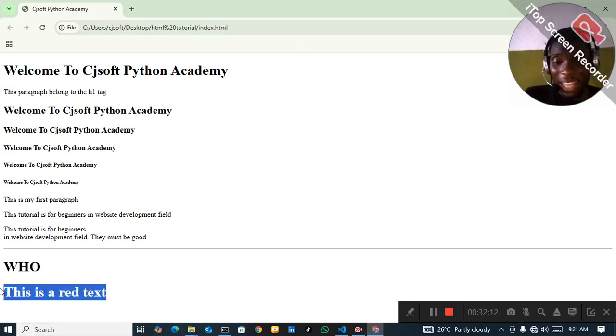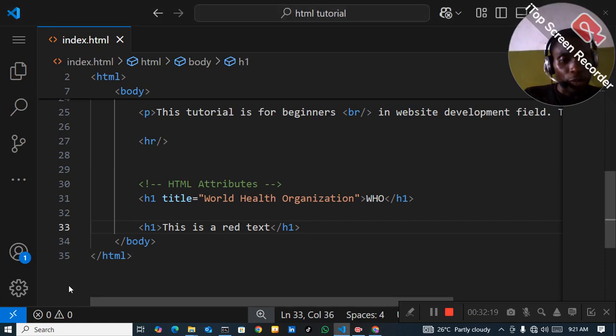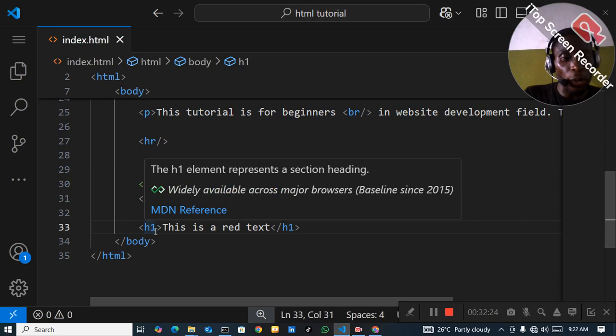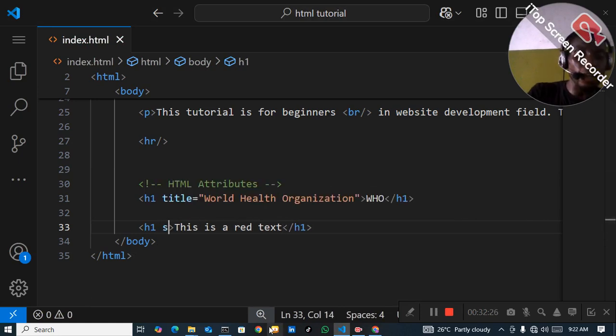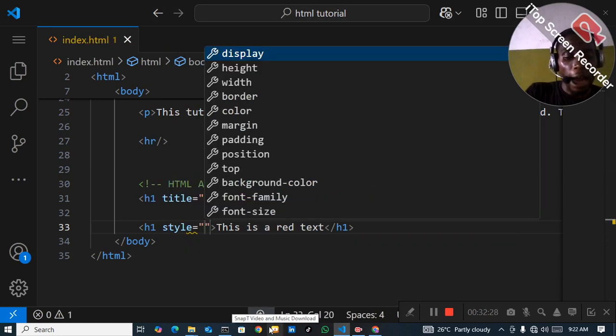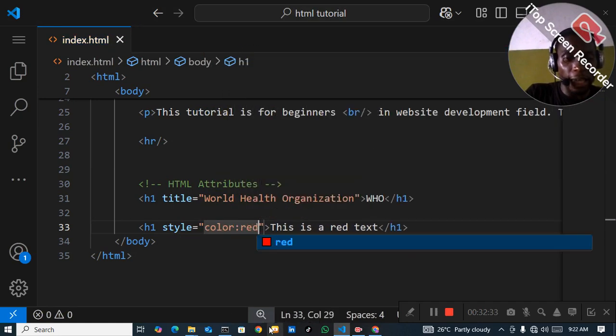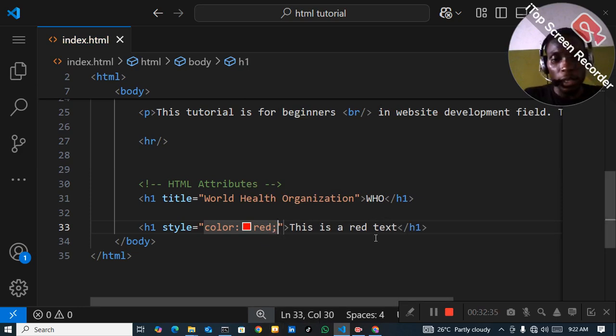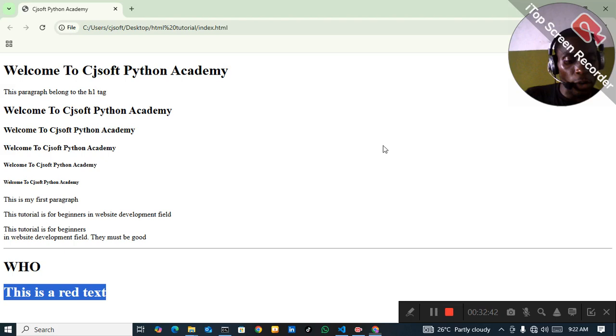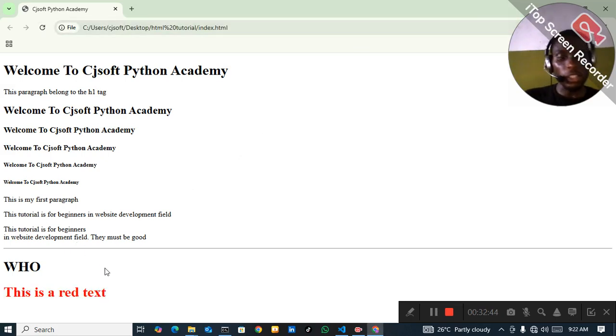Remember, we are treating attributes today. You can make it colored by using the style attribute. You come over here, put the style, then I can say color, then I will put color red. The color, then colon, then the value red. Now let me go to my browser.